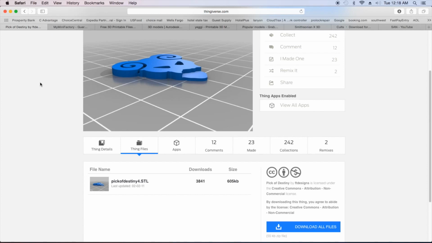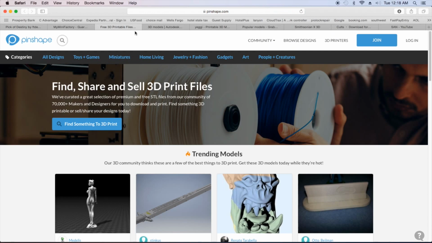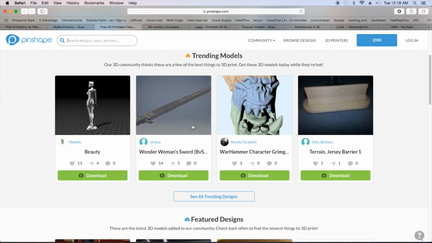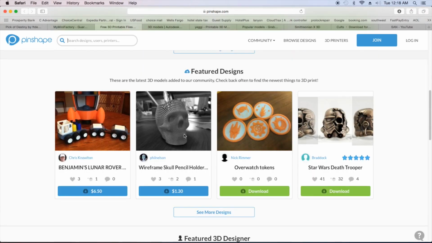The second one is going to be Pinshape. This is a very popular site as well. Again, you just go right up here and search for what you need. And then they have their trending models down here, featured models up here. For example, Star Wars Death Trooper. Just click on it.